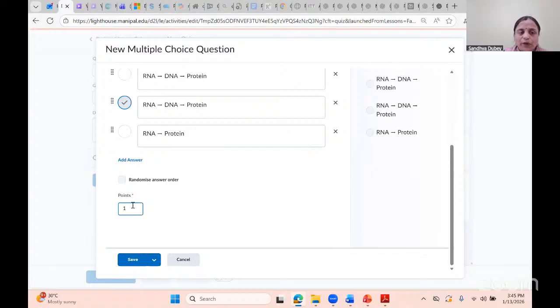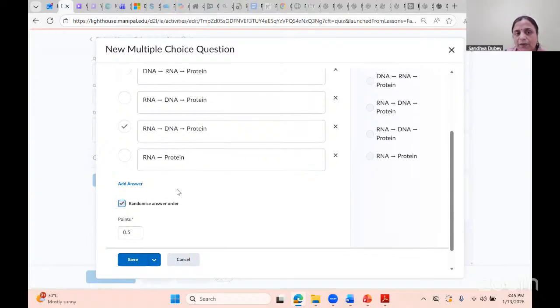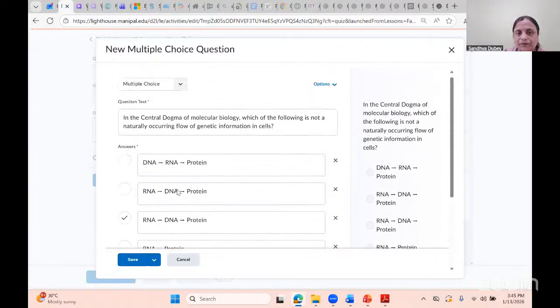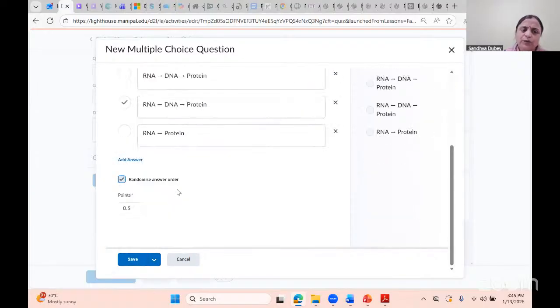The question is for 1 point or 0.5. This question, which I conducted, was for 0.5. Randomize the answer order: what will happen is the order of options will be different for each student, since you are randomizing or shuffling the order of options. Similarly, you can add different questions. You can add different questions, and you can save it.